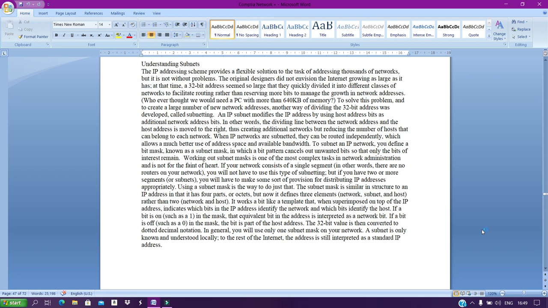The original designers did not envision the Internet growing as large as it has. At the time, a 32-bit address seemed so large that they quickly divided it into different classes of networks to facilitate routing rather than reserving more bits to manage the growth in network addresses. Whoever thought we would need a PC with more than 64 kilobytes of memory?